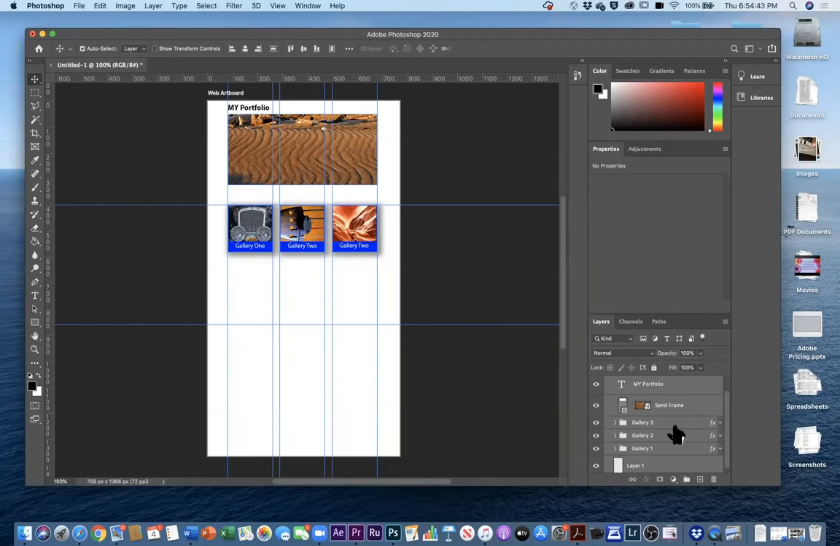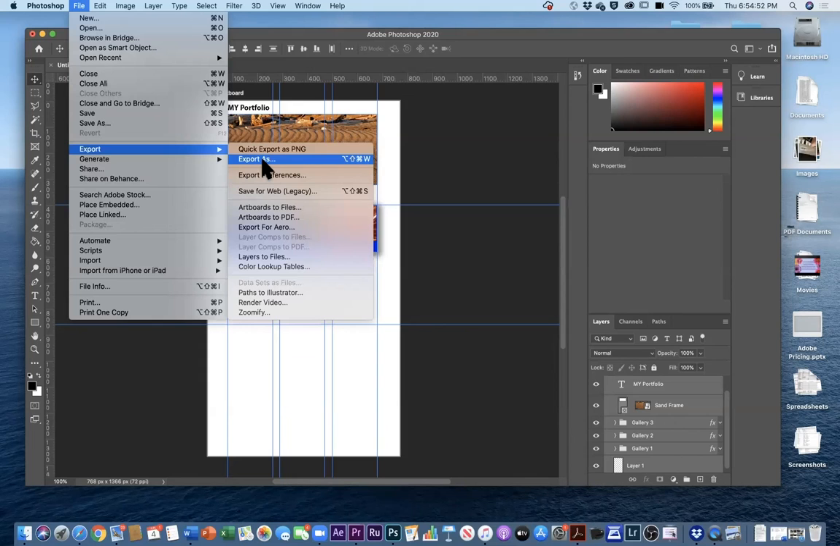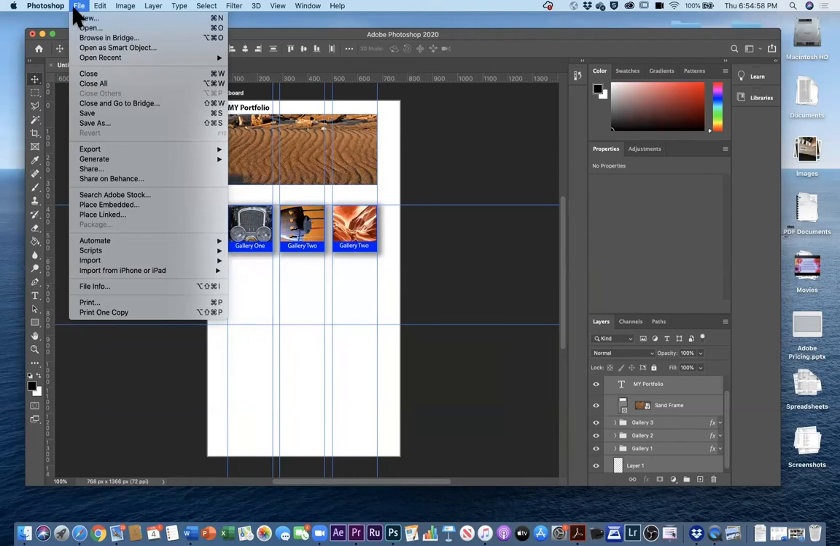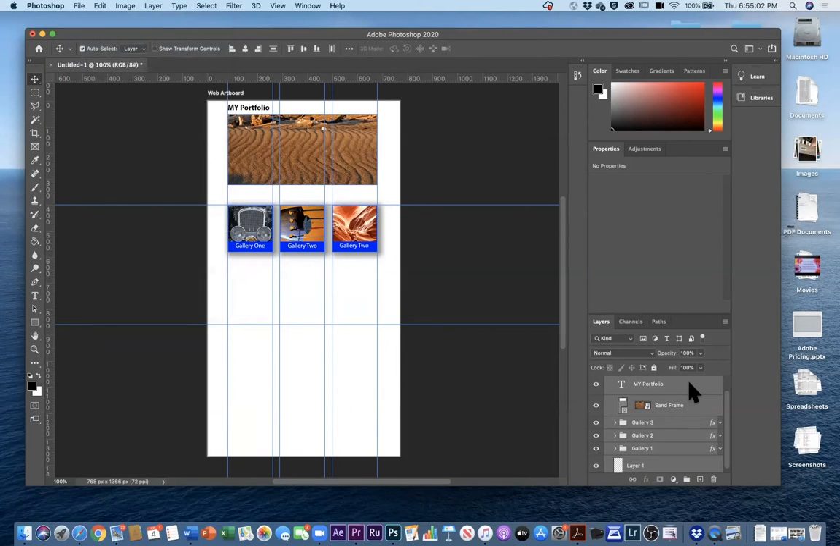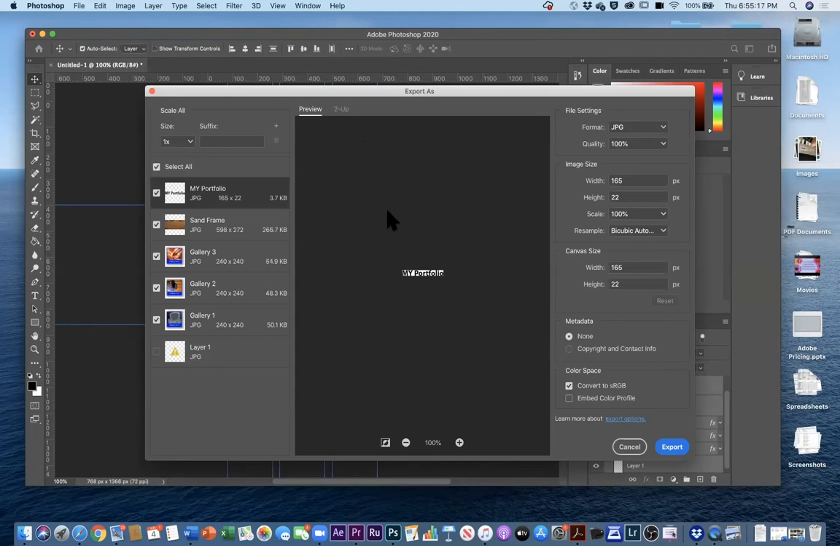And what we would normally think of doing is go up under File and Export As. And that's where we're going in a way, but in this case, we don't want to go under File. We want to just come over here and right-click in our Layers panel. So right-click, we can go Export As. This should look very similar, very familiar.